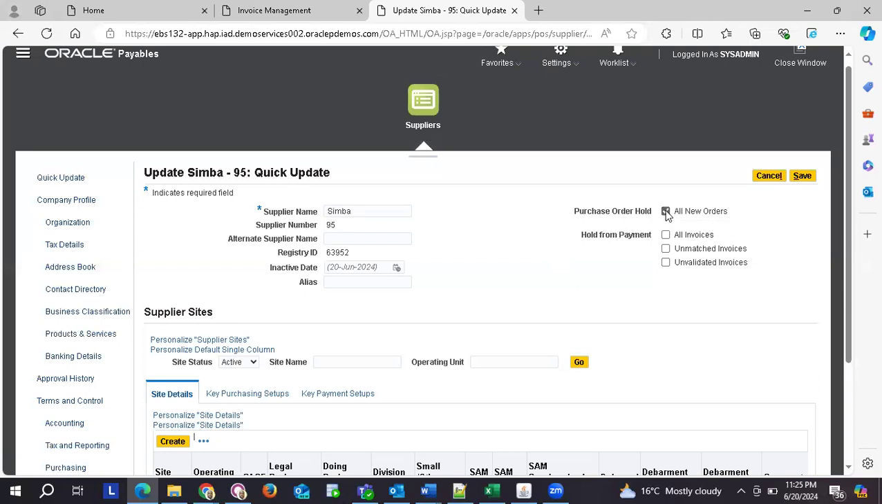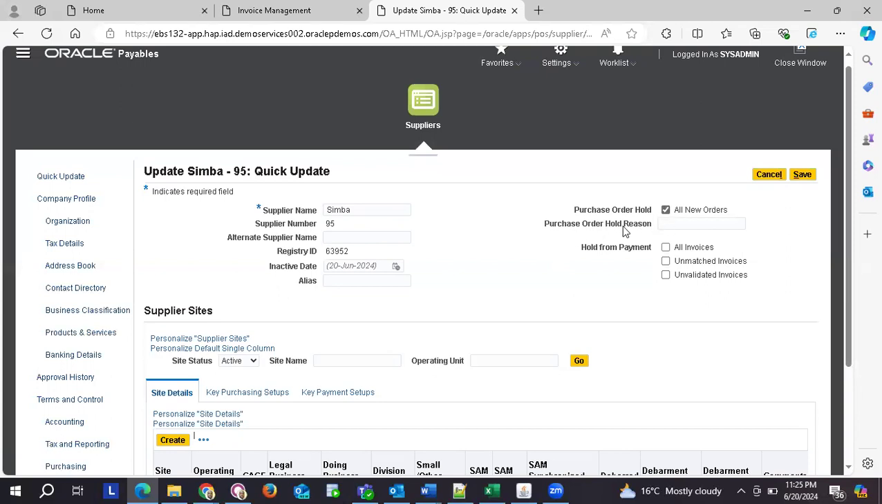For instance, if there is purchase order holding, you can check this checkbox and provide the purchase order hold condition, so that in case that condition has not been maintained, the purchase order will be put on hold. The same case applies to payment hold. You can hold invoices from getting paid if you check these check boxes based on the conditions or the requirements that you have gathered from the client.